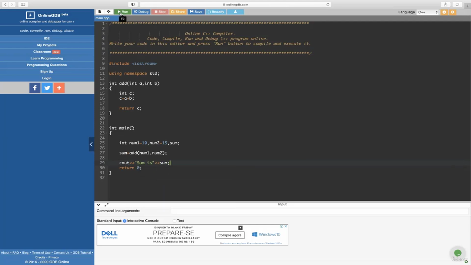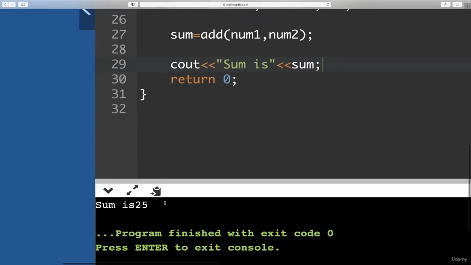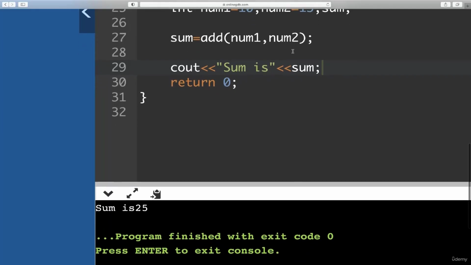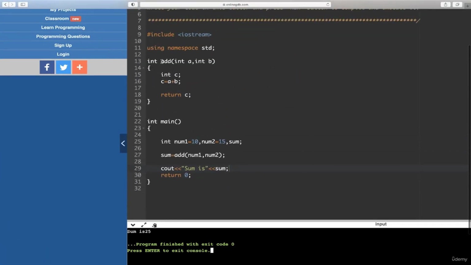Let us run the program. See, we got the result, sum is 25, right? This 10 and 15 added, we got the result 25. So who has added these two numbers? This add function.